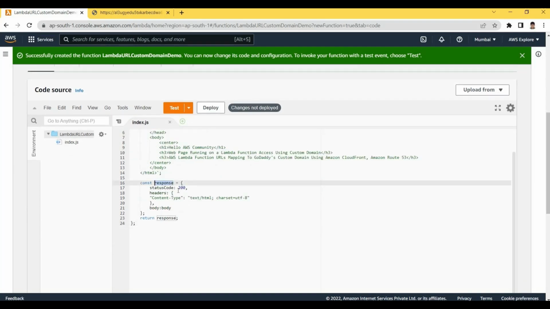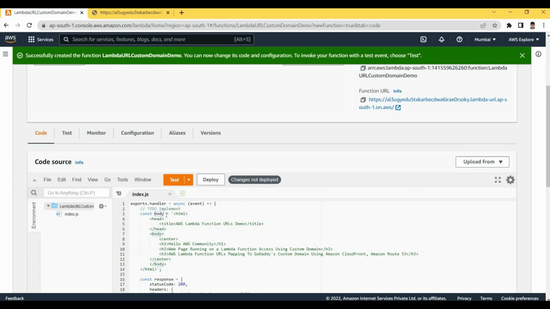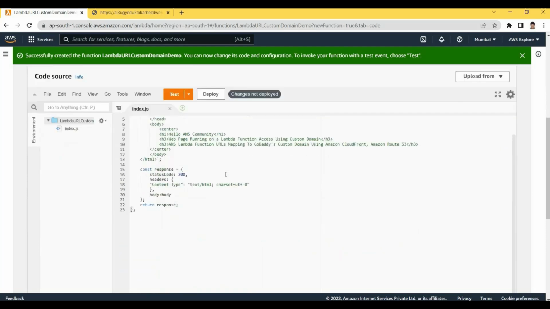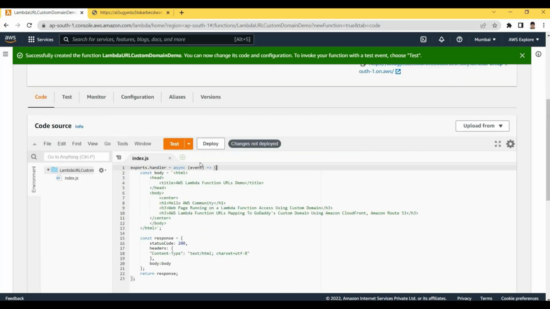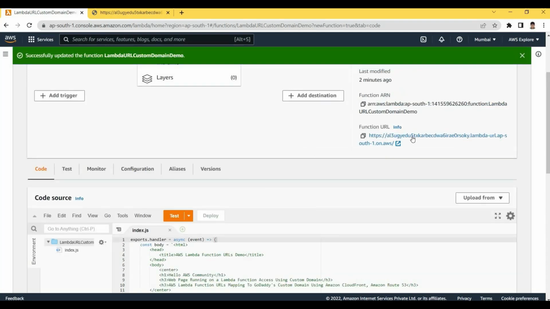In the response we are giving status code 200 as it is. In the header we are adding content type text/html, and in the body I am giving this HTML section, just to return a web page kind of thing in the response, so at least we will get an idea when we call our Lambda function. Okay, for demo perspective, let me deploy this for now.